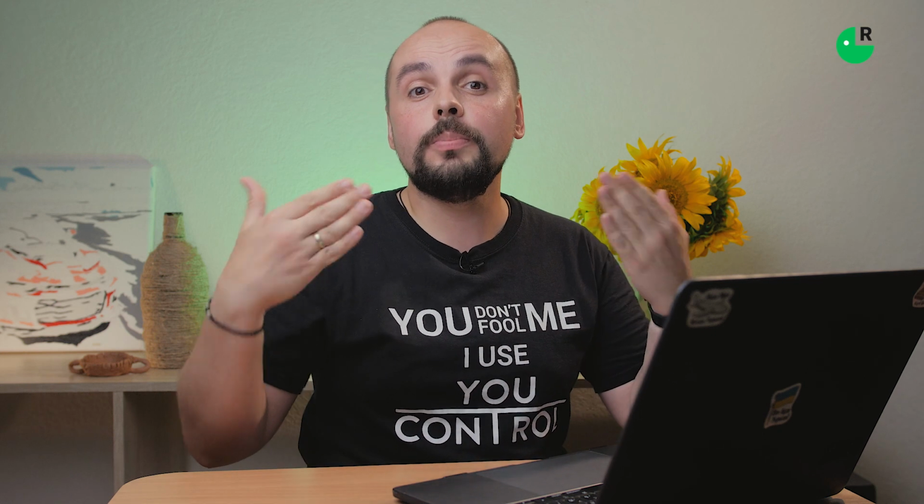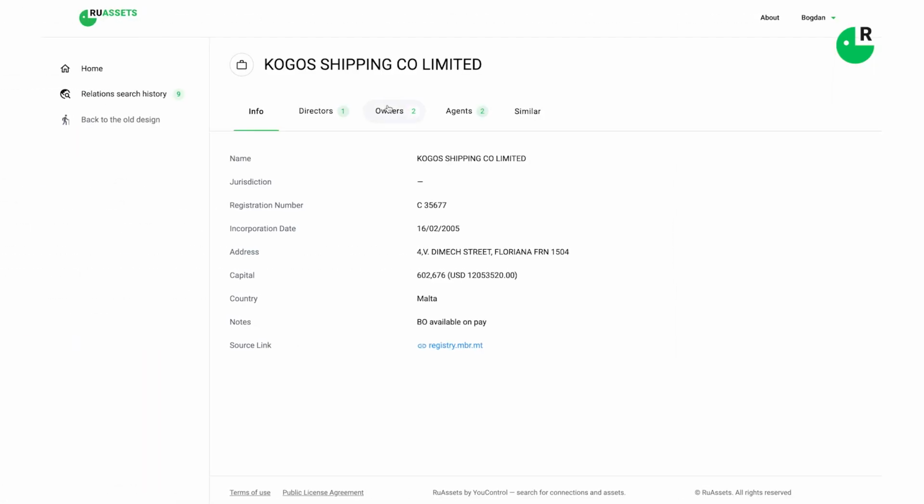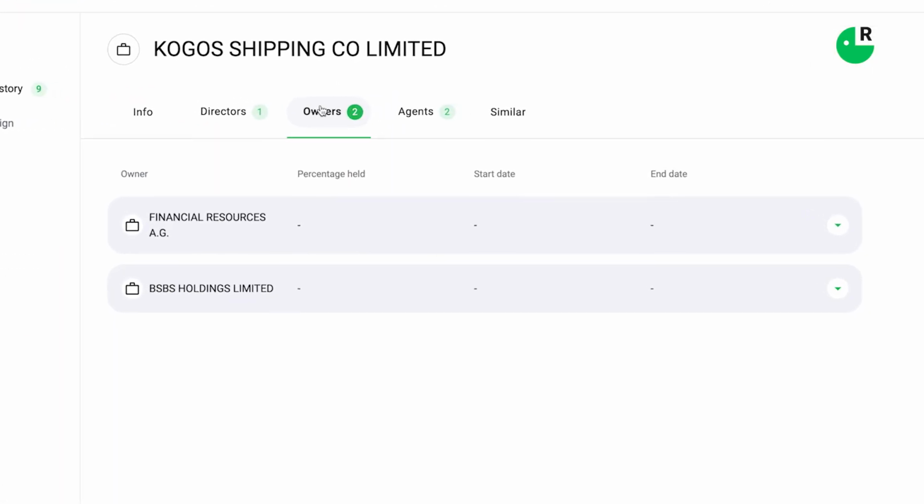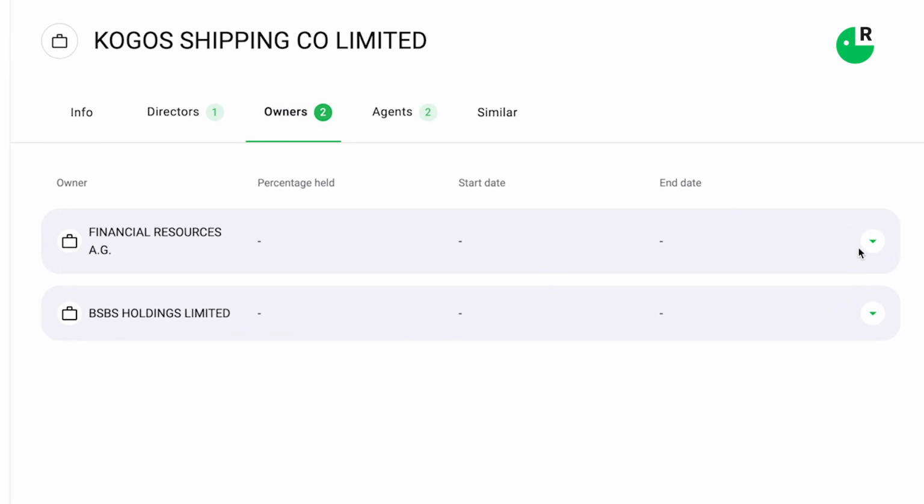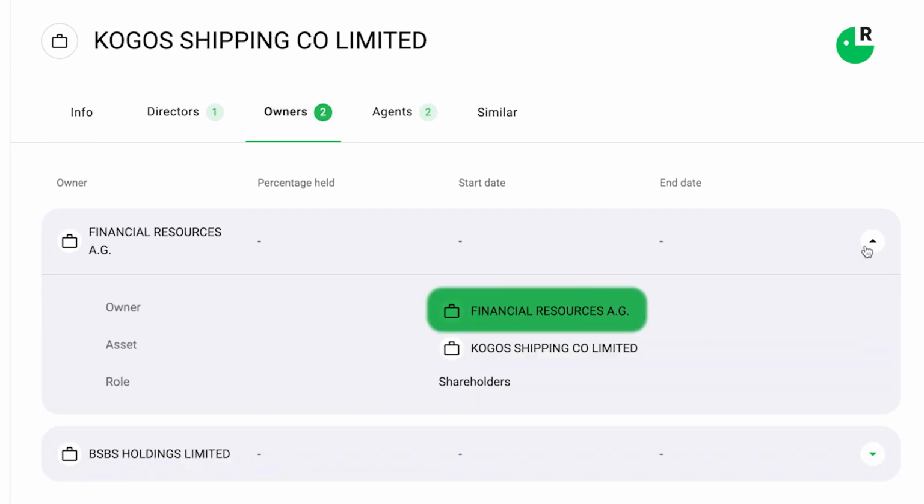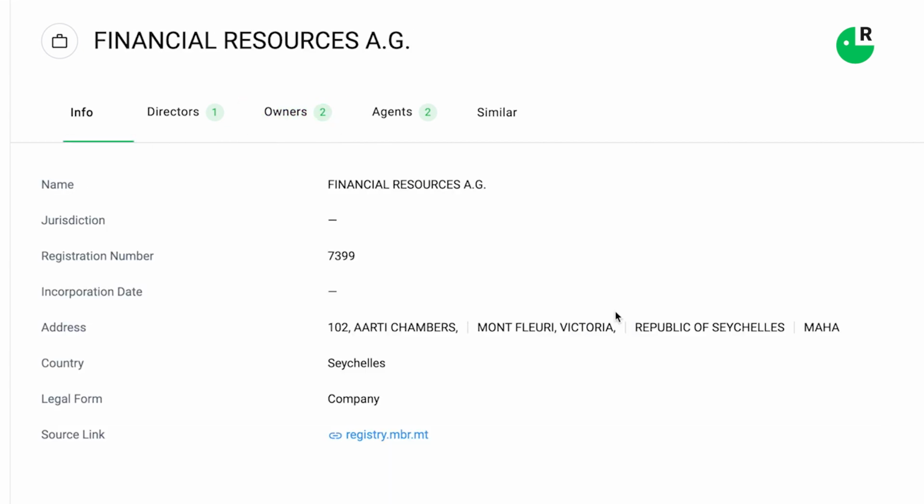who came with a cooperation offer. Sounds interesting, right? But the best part is yet to come. Kogos Shipping, run by Comrade Osipov, has another co-owner in addition to the British company, named Financial Resources. You can see it by clicking on the Owner tab. Here you can see that this company is registered in Seychelles.